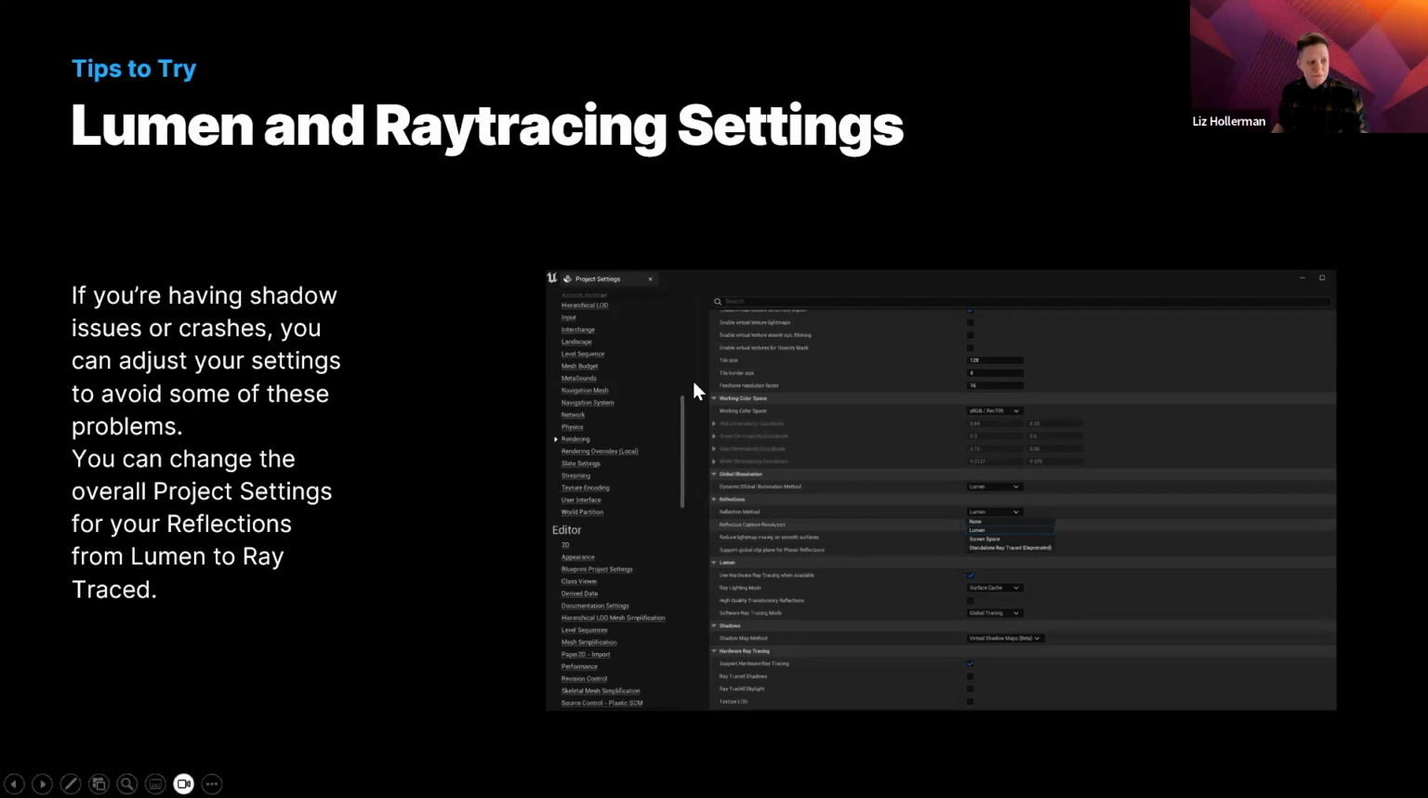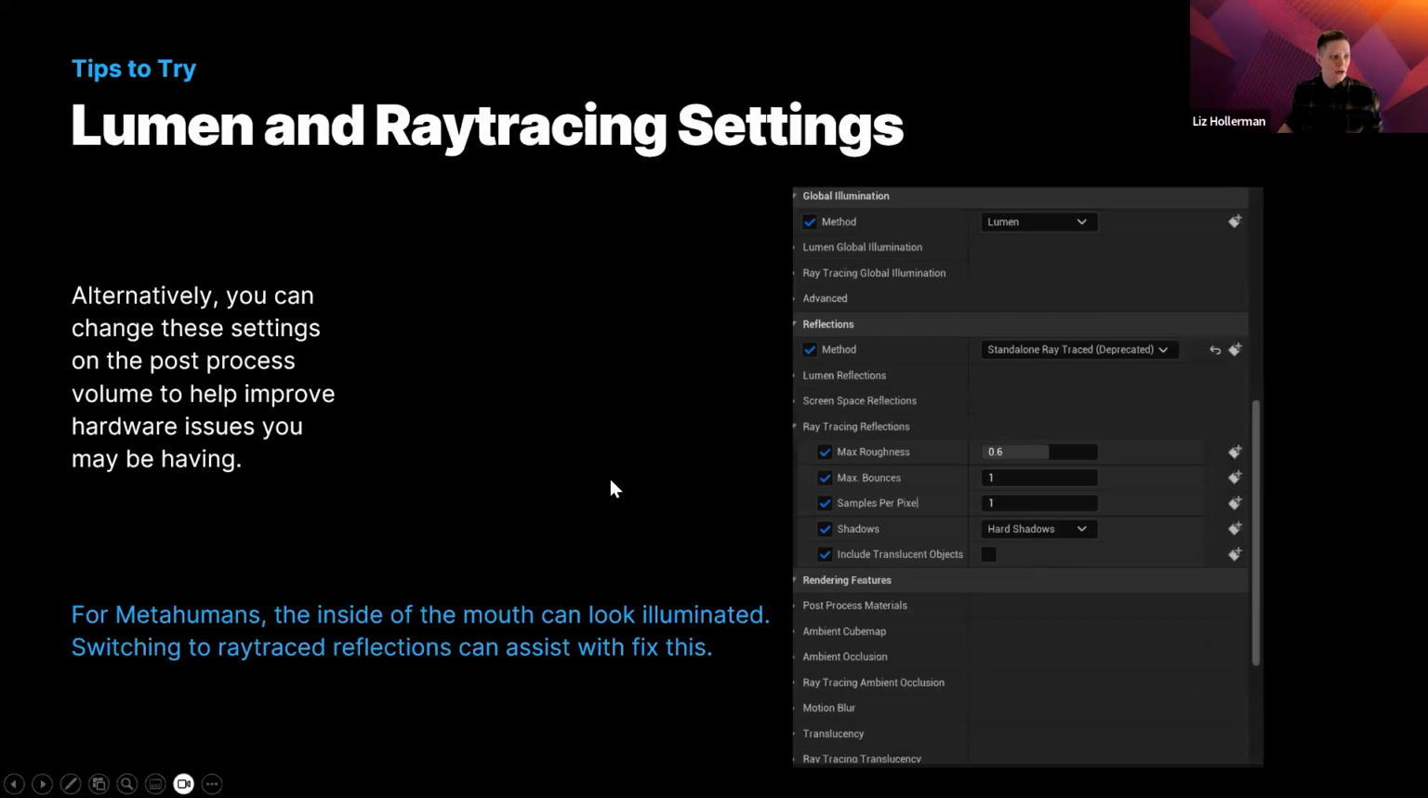You can shift or turn off Lumen and ray tracing. So if you wanted to not render with that, render with something else, you would want to turn that off if you're having some render issues. And alternatively, you can turn it off in the post-process setting, especially if you're having issues with metahumans. The inside of the mouth can look illuminated. So if you switch to ray trace reflections, it could fix some of those issues you might be having.